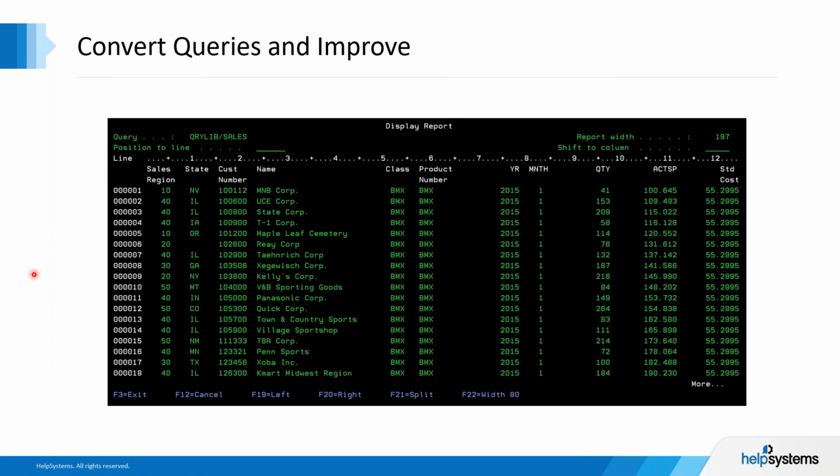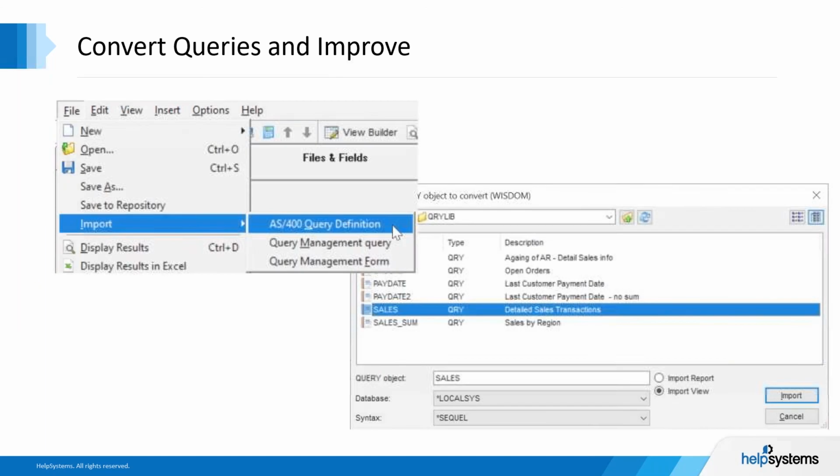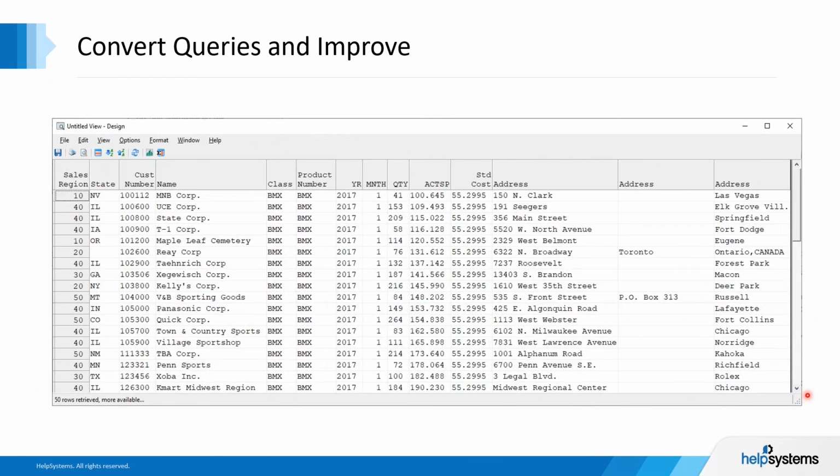So I mentioned queries just a moment ago, and here we can see a pretty standard Query 400 5250 result. But I mentioned we can improve it. Let's see how we could make it better. So here we see the simple steps necessary to take that query and turn it into something more. From the Viewpoint designer, we do File, Import, Query 400 Definition, and then we browse to the appropriate library, identify the query, make a choice or two, and click Import.